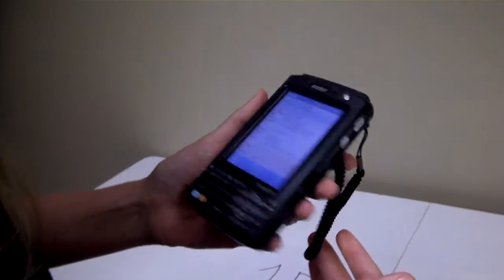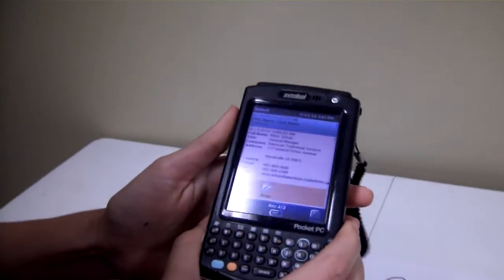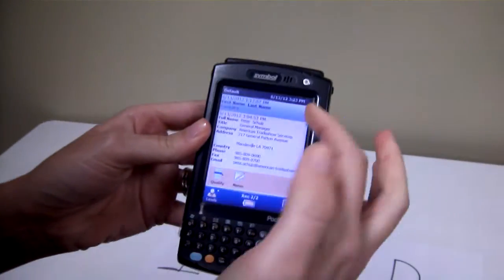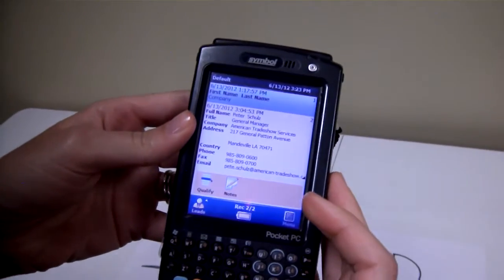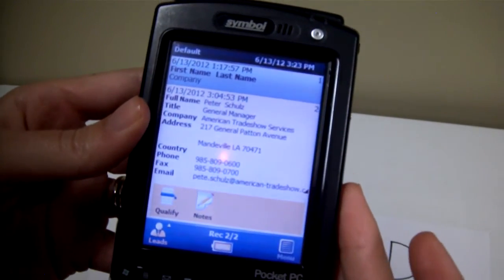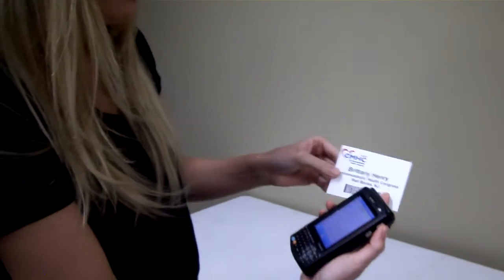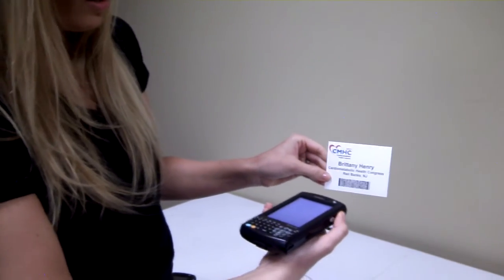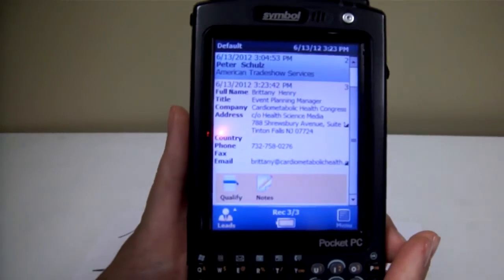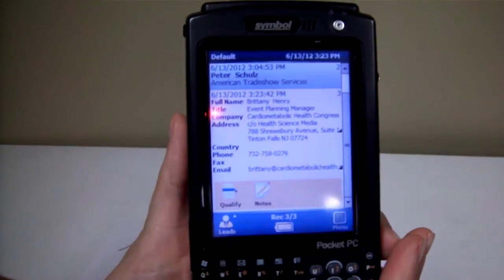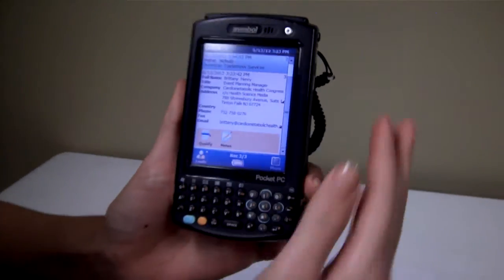With the 2D barcode, these are the units that we typically use. It's our MC50, and it's probably our most popular unit. You can see all the information shows up on the screen when you scan a badge. And then we've also got qualifier and notes, and I'll show you how that works. So let's see. Made a nice little badge with your name on it. So you just press the buttons on the side, and you can see how easy that was. A little beep goes off, and then all the information is going to show up there.